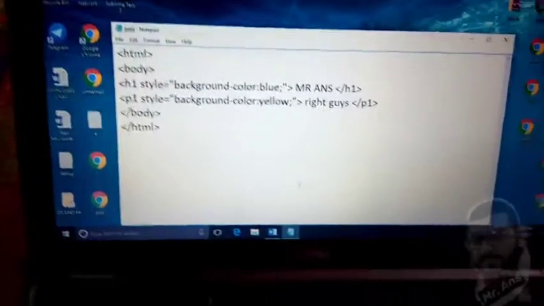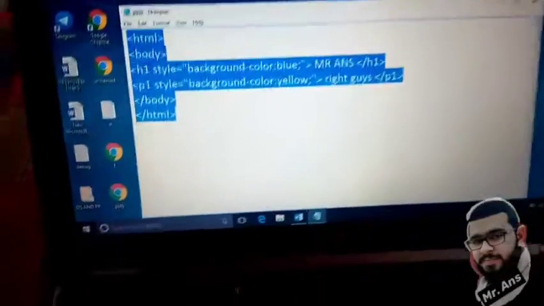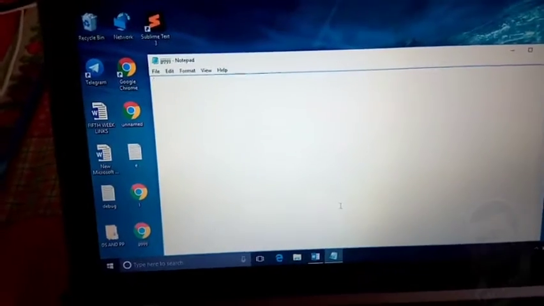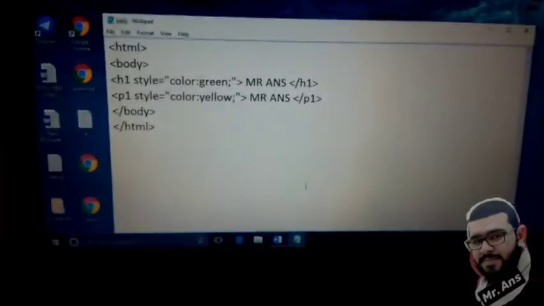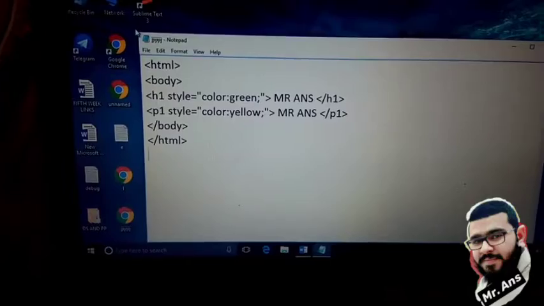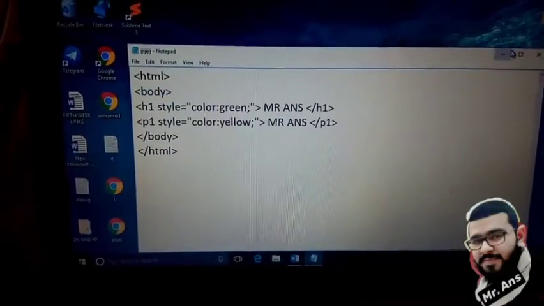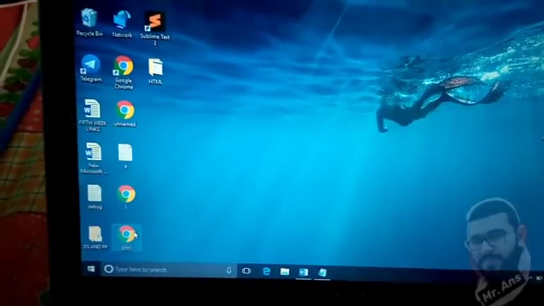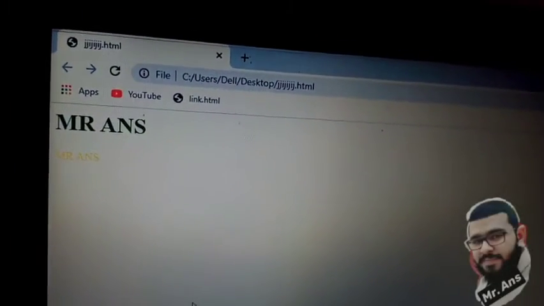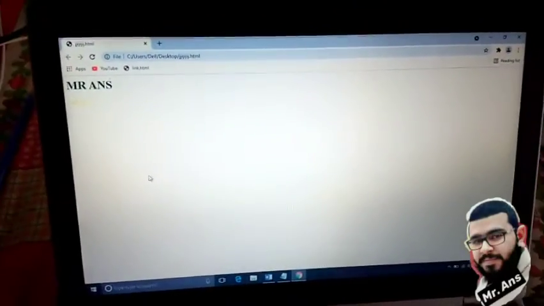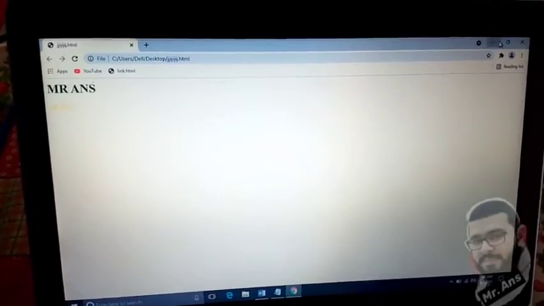So guys, we are on our Notepad. Save this. Open it. So here is a text color, guys. You can see text color in HTML. This is green, this is yellow. You can also change more text colors according to your choice.